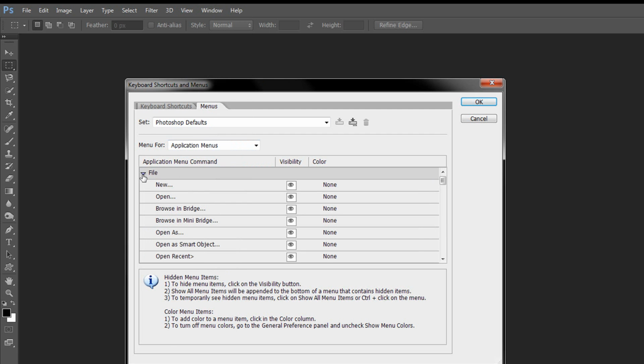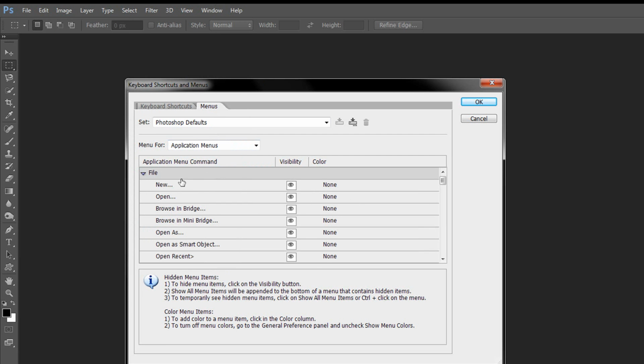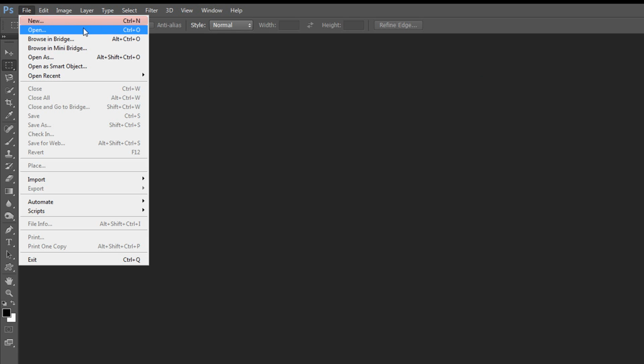If we twirl open file, so there's this menu here, you see the first one here we've got is new. So we can assign a color to that. Let's assign a red. Click OK. Now we'll do file. You'll see, well, it's actually pink. It's actually assigned it to the new document option.